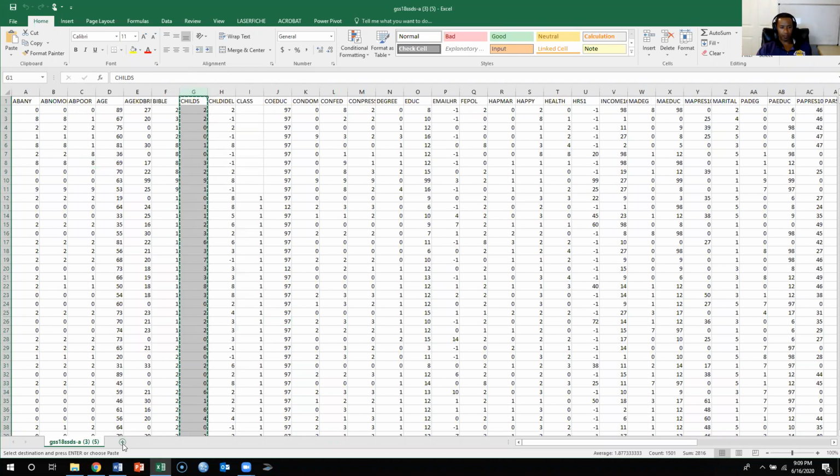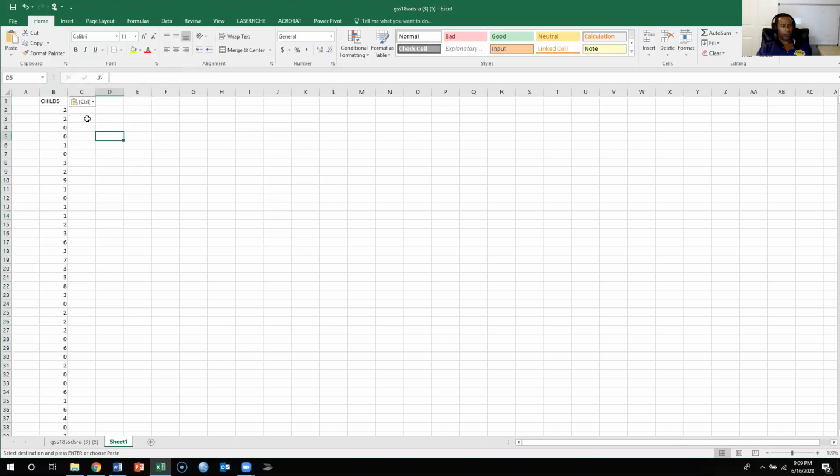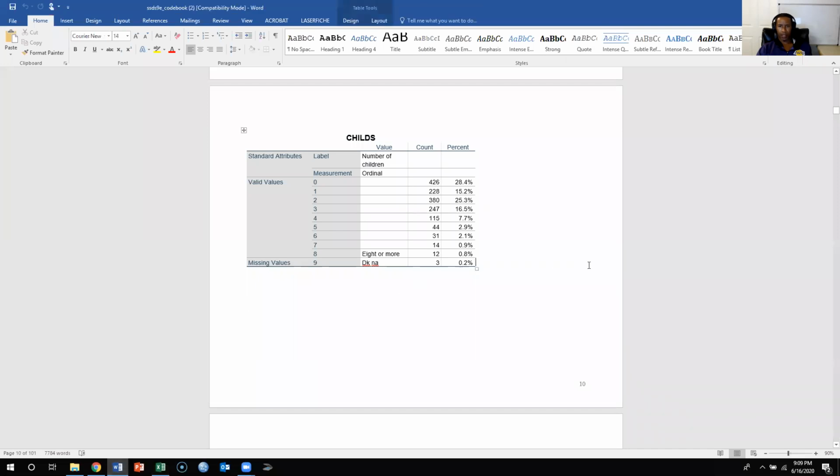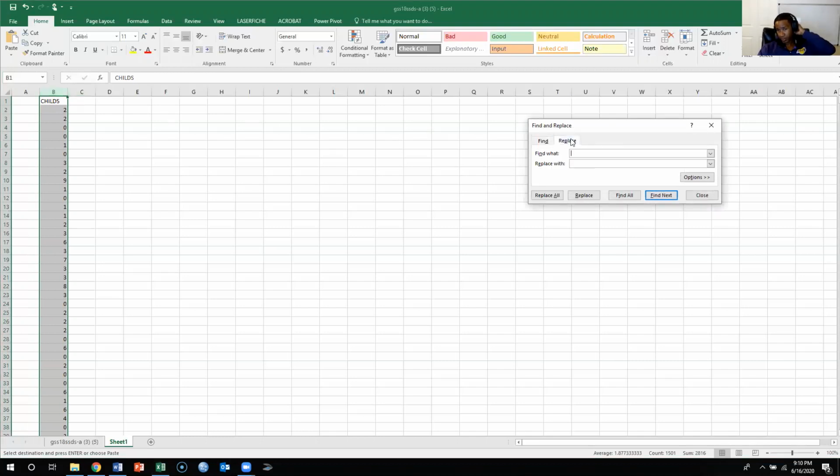I copied that. Then I'm going to paste it here. Now, there might be some missing values in the data, so I want to remove those. I'm going to come over to the code book, and I see that 0 through 8 are all legitimate, valid responses, but 9 is the missing value, and there are 3 people who said 9, so I'm going to try to remove those 3 people. I'm going to highlight this, press Ctrl F, and replace 9 with nothing. So I replaced those 3 individuals.